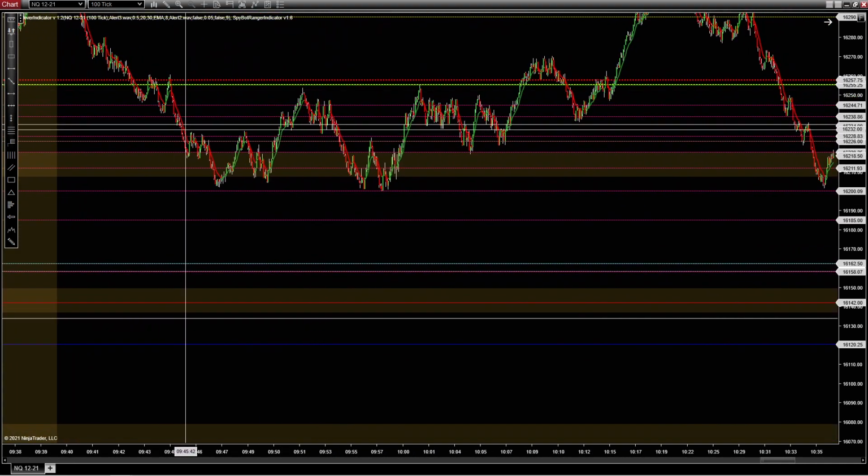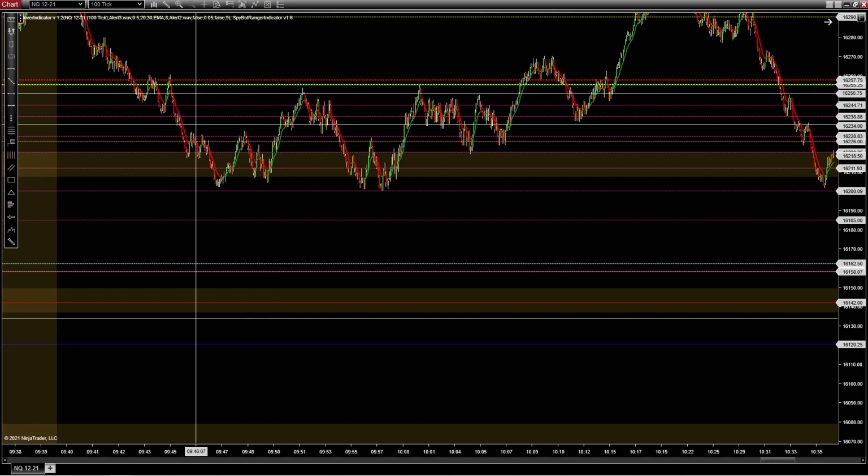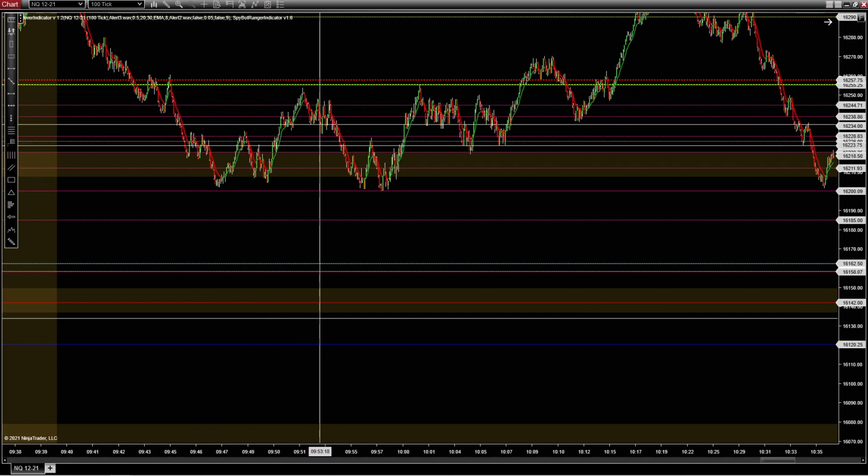So now when we're trading this, we're trading levels. We're not trading any indicator per se. Every indicator is slow, so the price has already moved before the indicator knows it even happened.